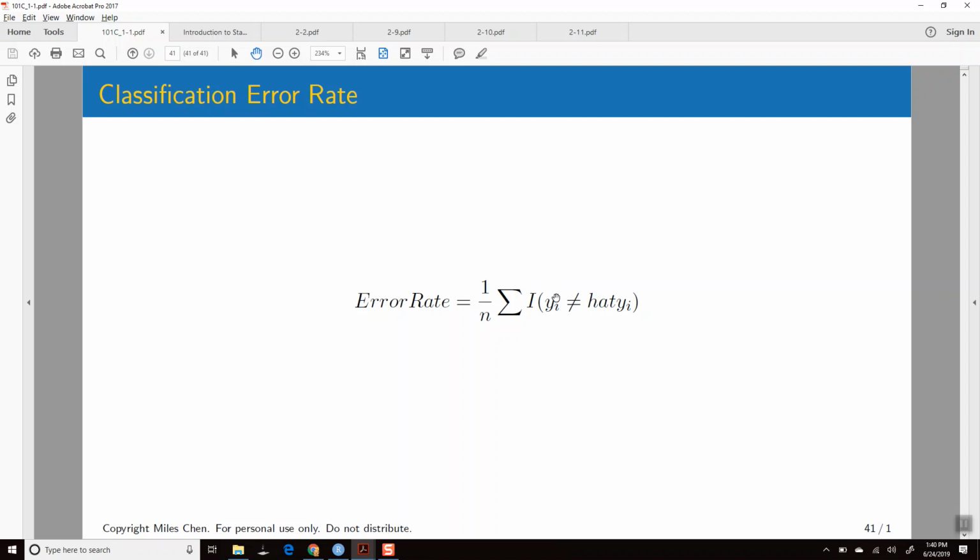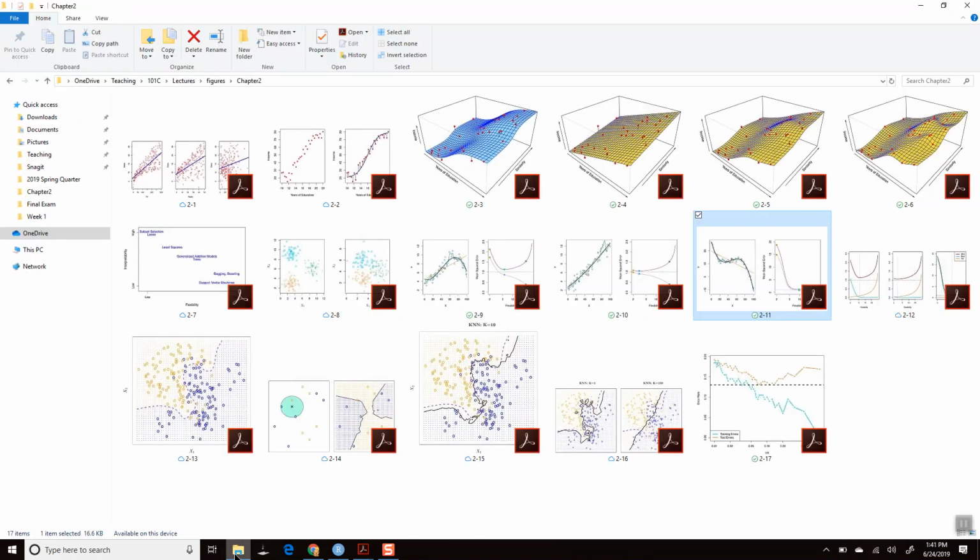If the actual value is not equal to our prediction, that's going to be a mistake. If the actual thing was not cancer, but we predicted that it's cancer, then that's a mistake. It's going to be basically the sum of all of these divided by how many observations. So what proportion did you make a mistake in classifying? We've got k-nearest neighbors.